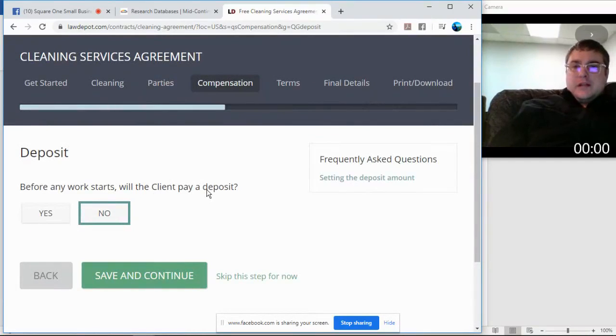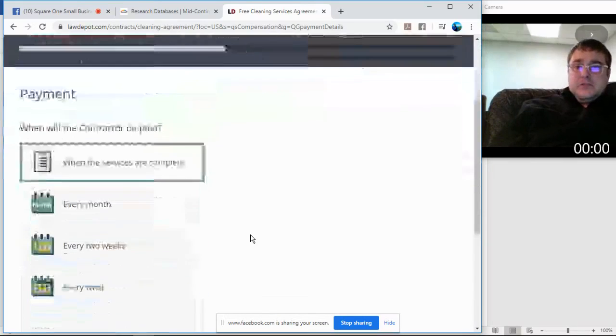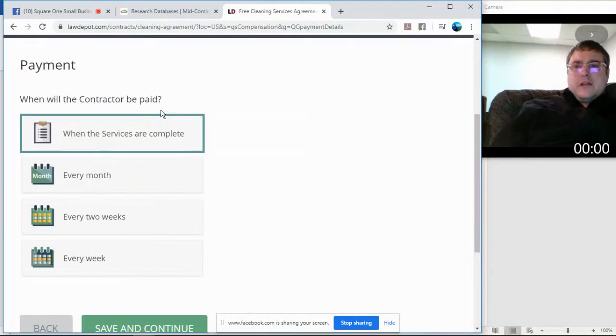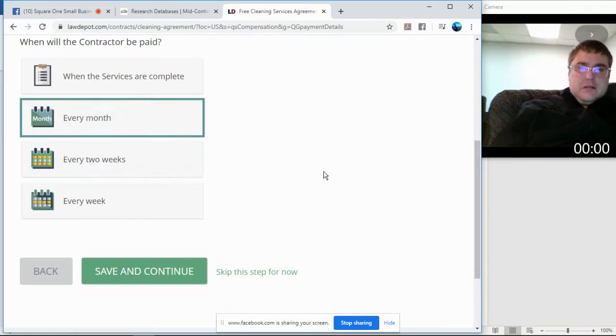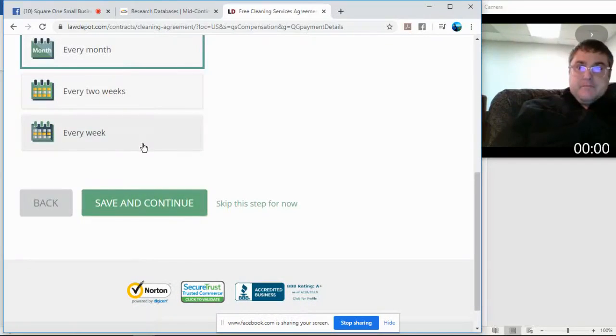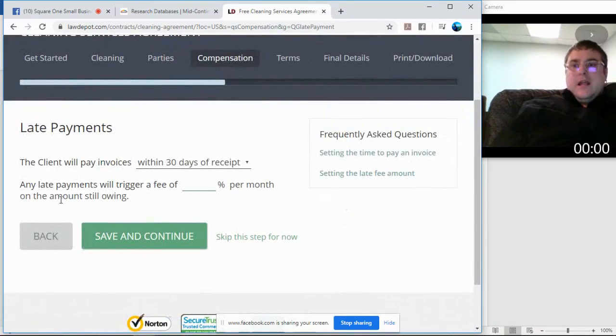Before any work starts, will the client pay a deposit? I'm guessing in most cases no for cleaning businesses, but that may be up to you. When will the contractor be paid? Probably going to be every 2 weeks, I'd say, but it could be every month. I'm not sure what the most common pay cycle is for that business. And then you go on to the next question, and the client will pay invoices within 30 days of receipt. Any late payments will trigger a fee of, let's say, 10%.